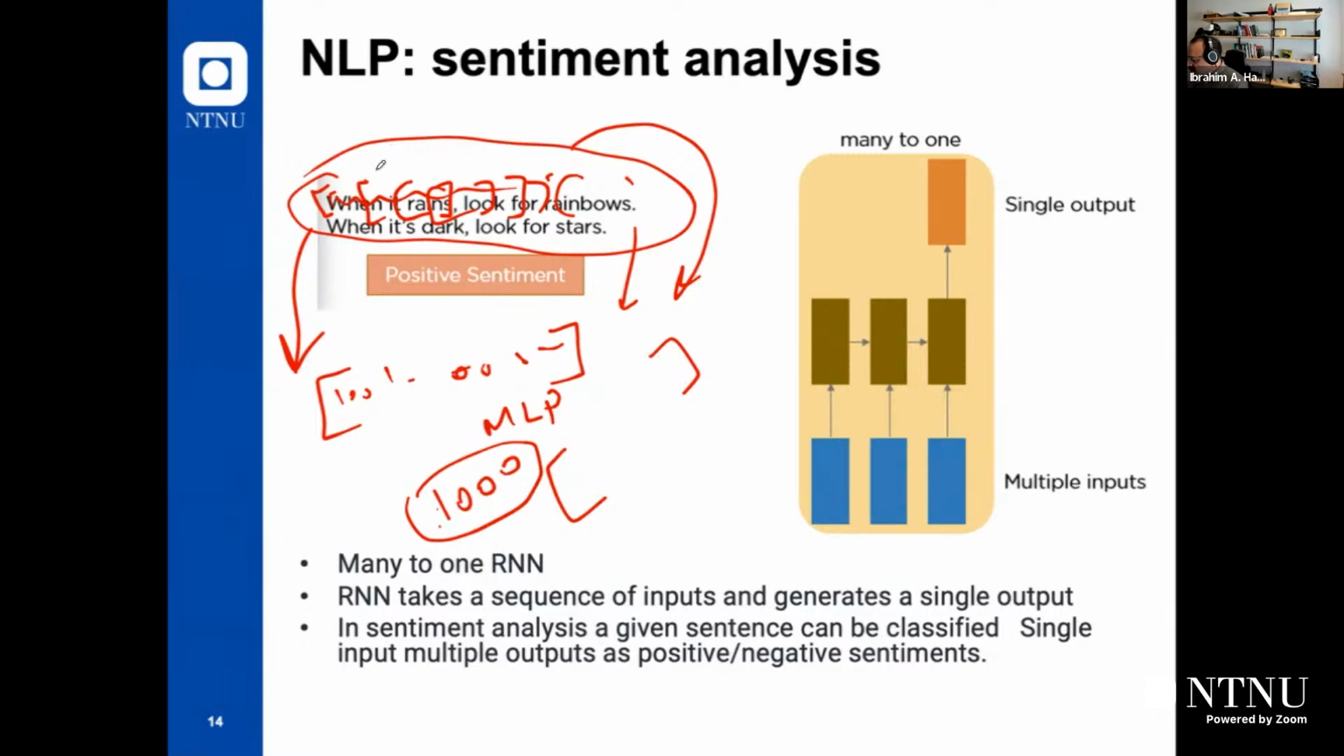So I will give it the first sentence, and I will update H. I will calculate H1. After that, I will give it the second sentence, for example, and I will update H. So I will calculate H2, and I will repeat this process until we finish the whole sentence, for example, or the whole paragraph. And at the end, I will get HN, and I will use this HN for calculating the sentiment analysis. Is it positive or is it negative? Maybe using a softmax layer at the end. So this is how it works.